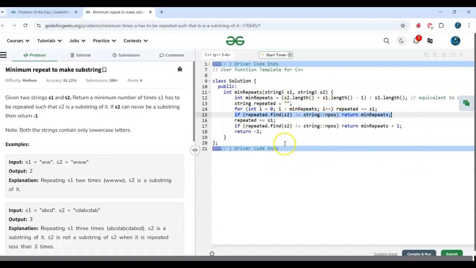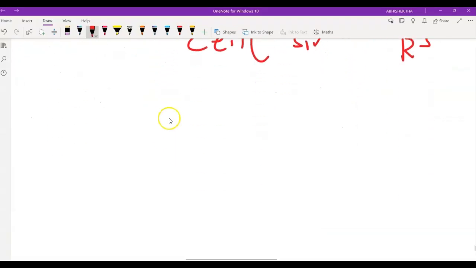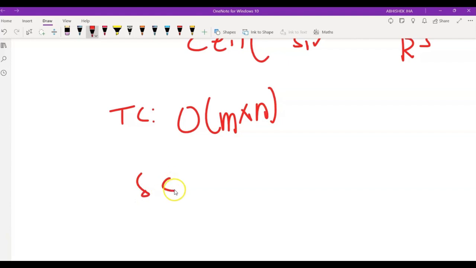And coming to the space complexity, it remains the same, as we are creating a repeated string and concatenating the S1 string until it reaches at least the size of the string S2. So our time complexity becomes m cross n and space complexity remains the same as O of m plus n.